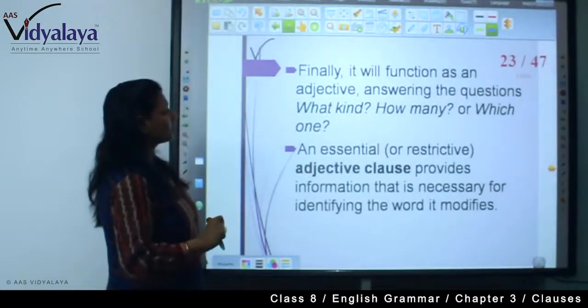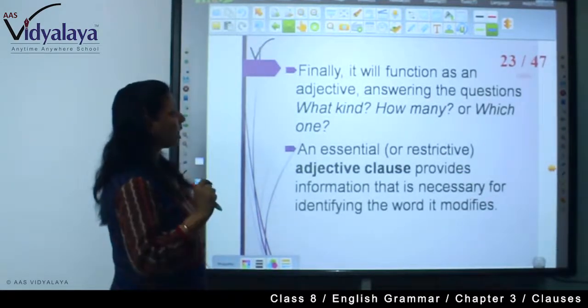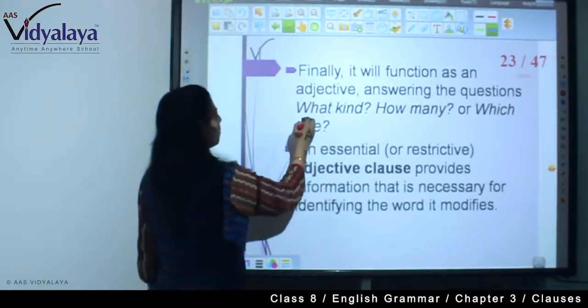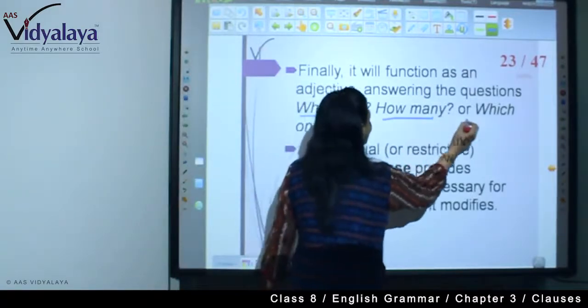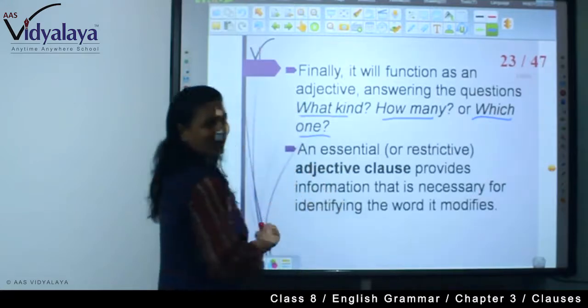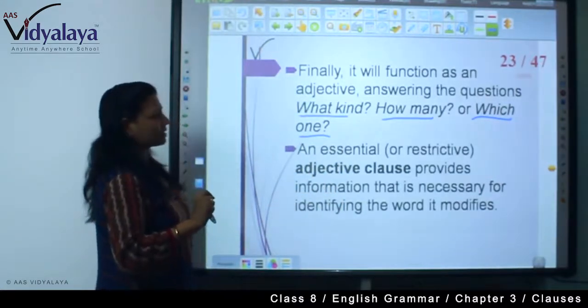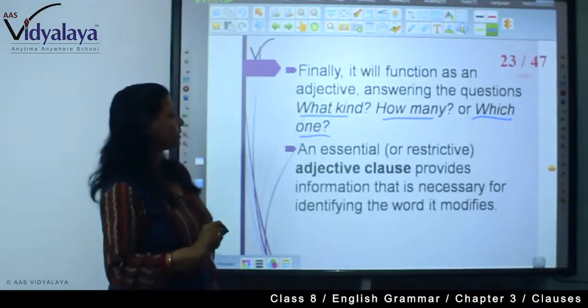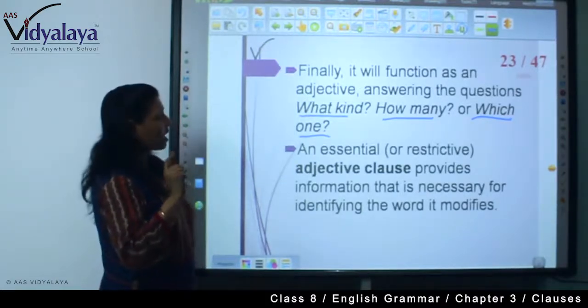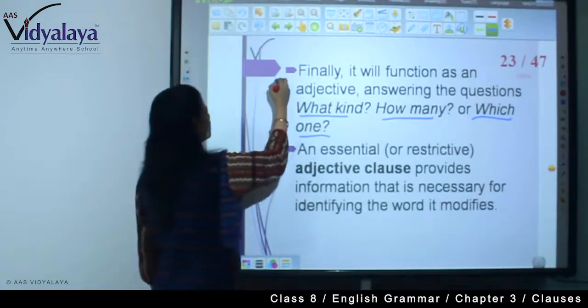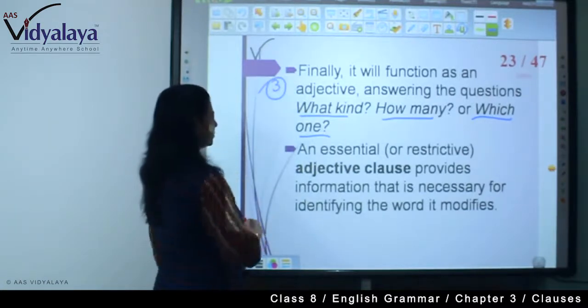Finally, it will function as an adjective, answering the questions what kind, how many or which one. Right? This is the thing: an adjective clause answers the questions what kind, how many or which one. This is the third one.